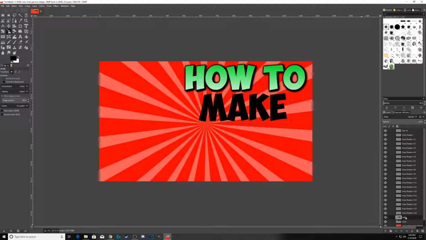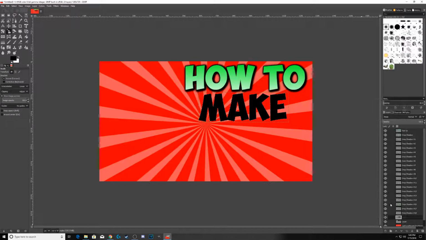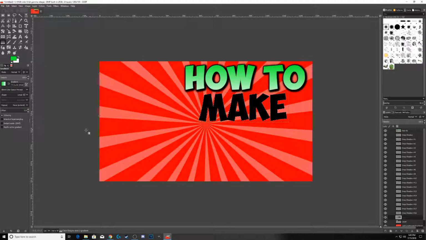We're going to come back down here to the file section. We're going to right click on the text, then we are going to alpha to selection again. Back to the gradient tool. To the color. Pick our color that we're working with, which right now is green. Hit OK.